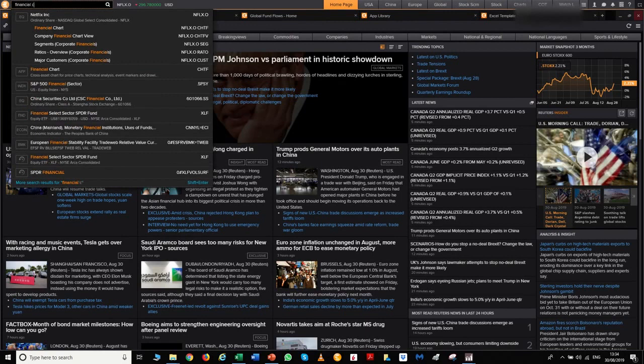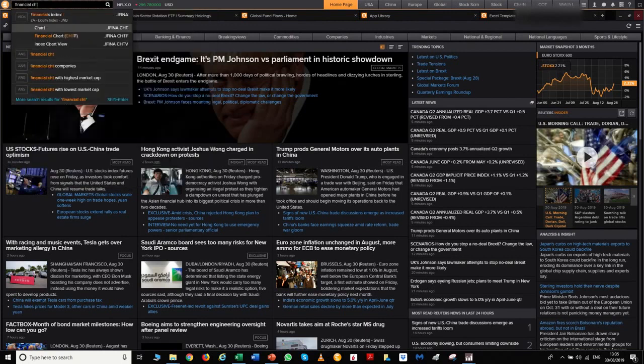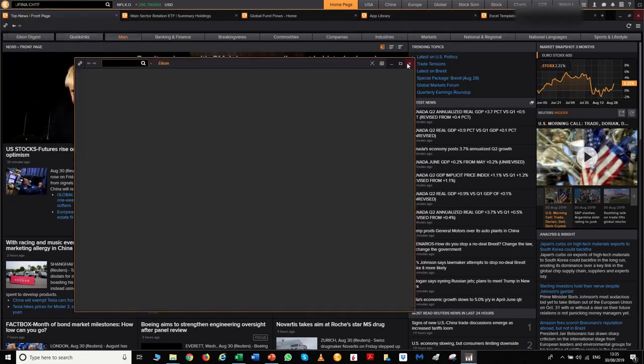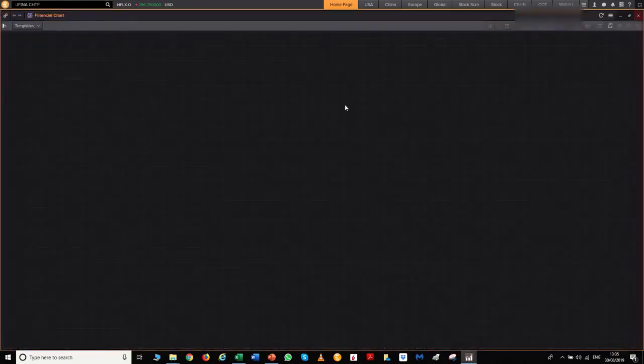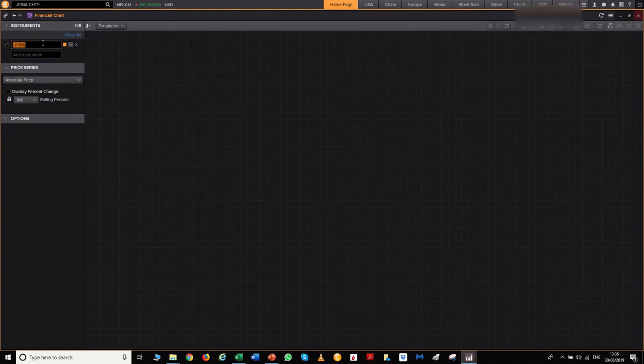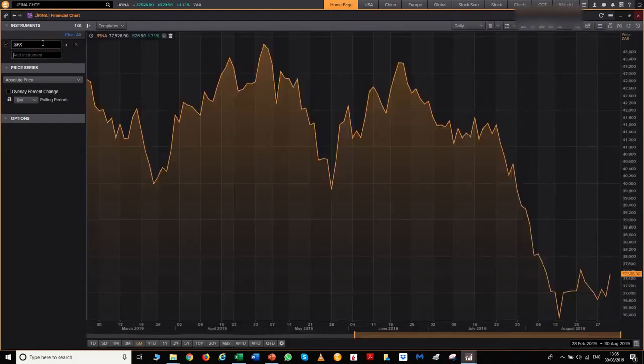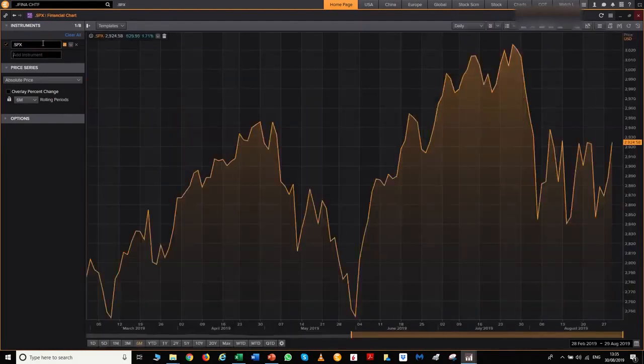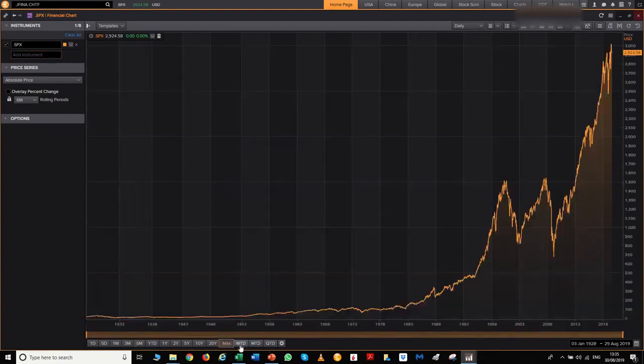financial charts, and we should have one here. I believe, yep, that should be it. So this is the financial chart, and just to give you an idea of how powerful this thing is, there's the financial chart there. You can go to, say, max, and yeah, it goes back forever.